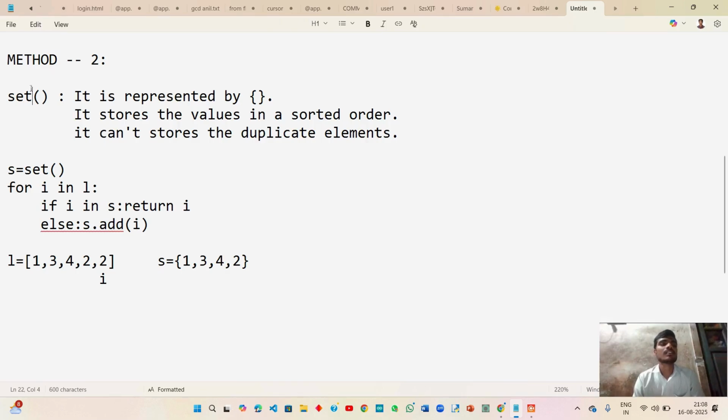In this method 2, I'm going to use a set data type. Before using it, we need to know about the set. Set is a data type. It also stores elements like a list. It stores the elements in a sorted order. It is represented by curly braces. And the main thing is it can't store duplicate elements. This is briefly about the set data type.